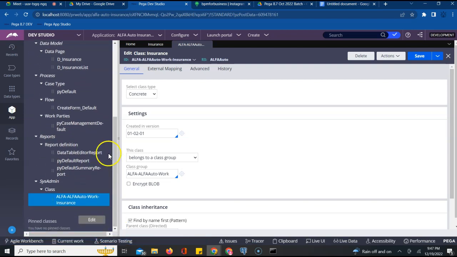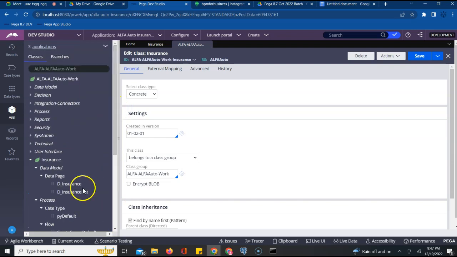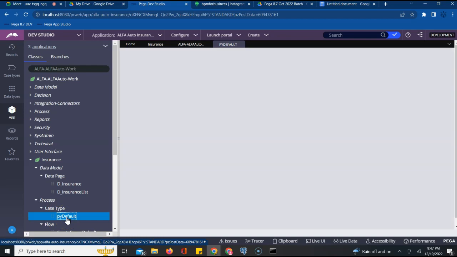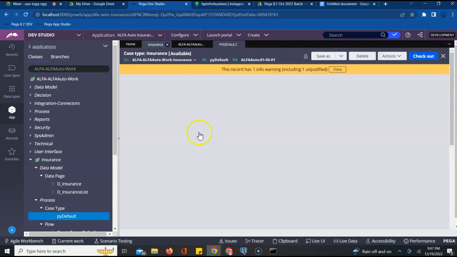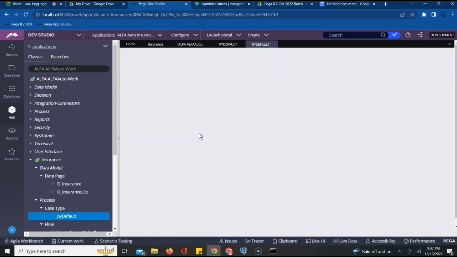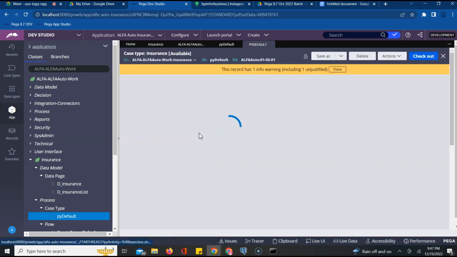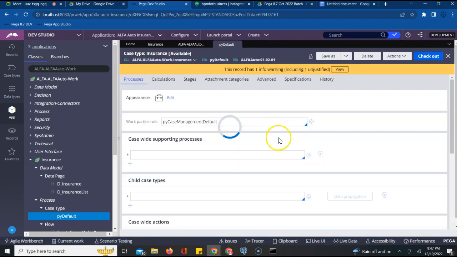All that is necessary here is to understand that when you try to create a case type, Pega is creating all this stuff for you by default. You have done nothing here. It's automatically doing it for you. Make sense? Yes? No? All we did was tell it to create an insurance case type. Pega created this for you. Okay.